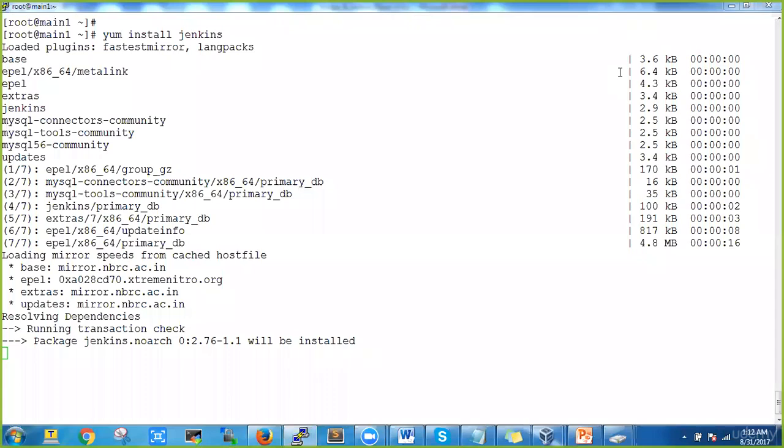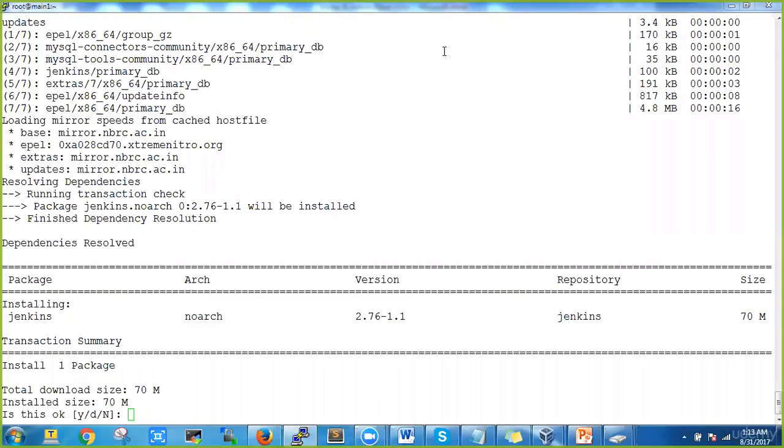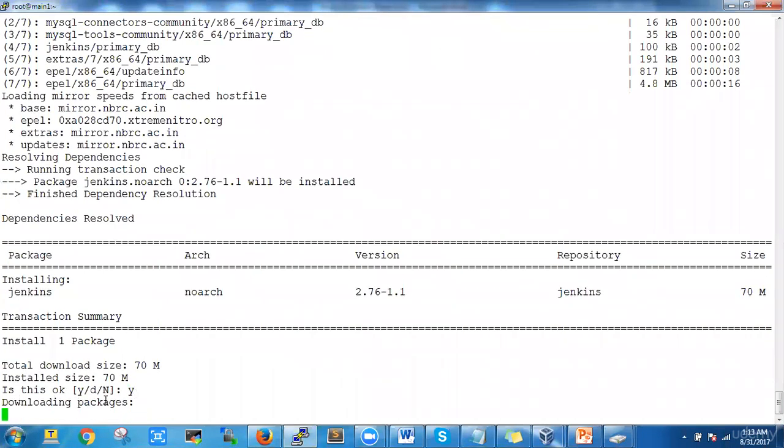So we can see that the package Jenkins is found here, and it's saying that it is going to install. So here it says package name Jenkins and the version is 2.76. Repository is coming from Jenkins and total size is 70 MB only. Now it's asking for permission. We'll say yes, this is okay to install. Now it's downloading the package.